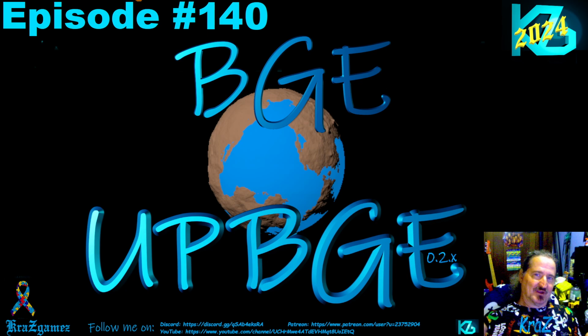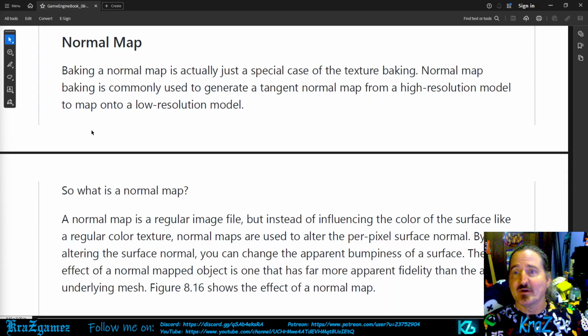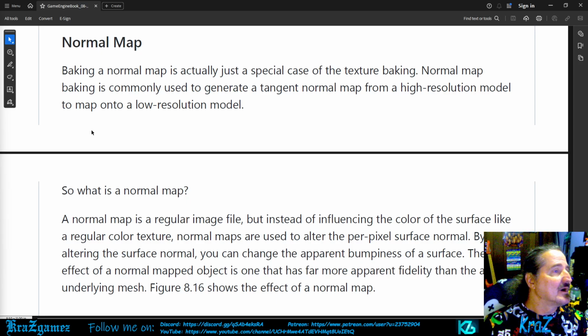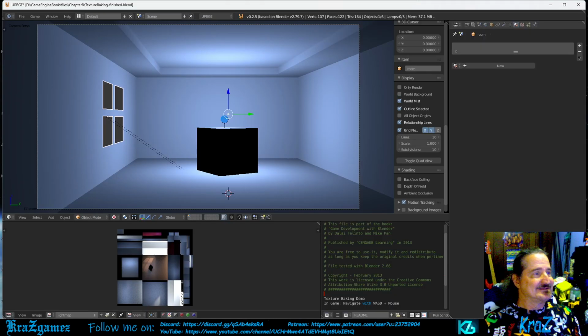Now we're up to episode number 140, and last week we left off with normal maps at the bottom of page 23. We left off also with the file TextureBaking-finished.blend, and that showed a different lighting situation. Okay, so let's go ahead and get started.